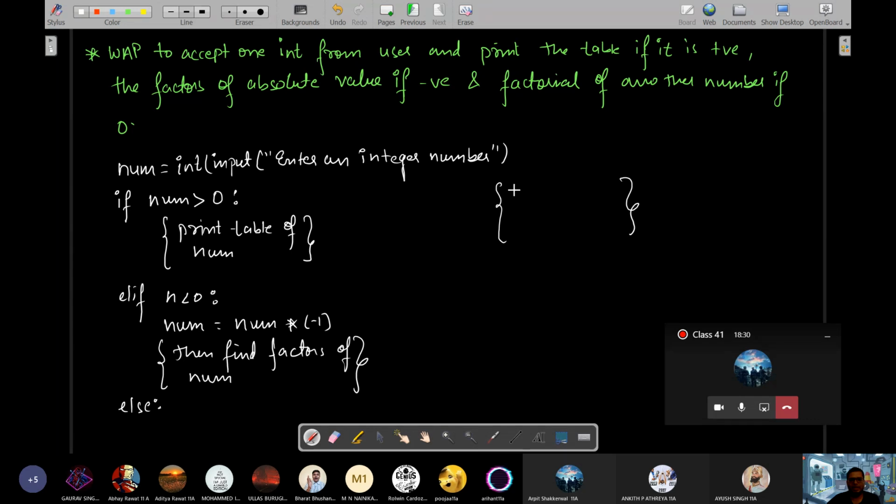And in another case, ask for a new number and find its factorial. ये स्ट्रक्चर समझ में आया अंकित? You had doubt. So first, on the basis of being positive, you will take one action. Then on the basis of being negative, you will take another action. And if it is zero, in the else body, you will do the third action.